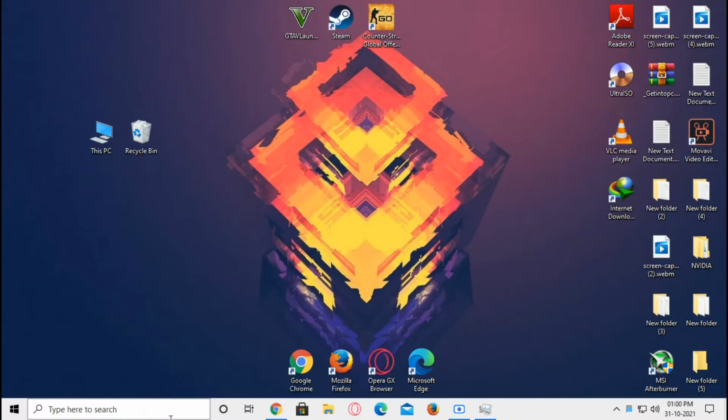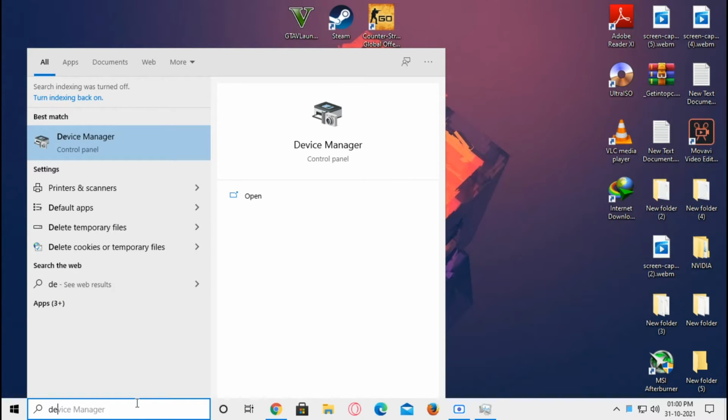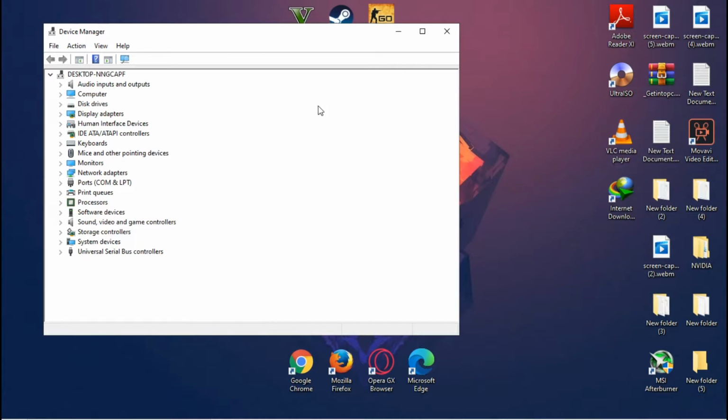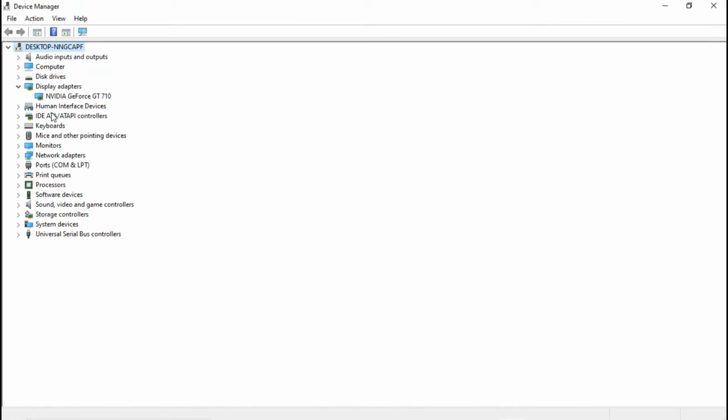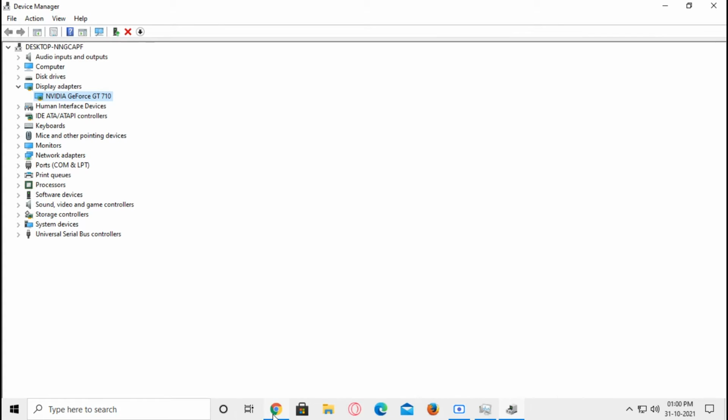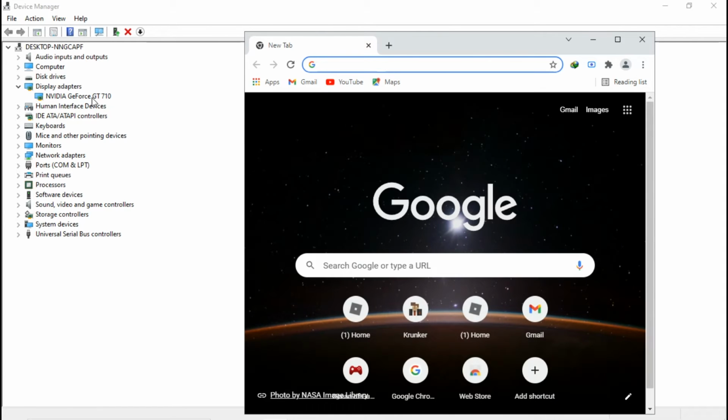I'll show you. Search for Device Manager and check whether your display driver is installed or not. Guys, if you're using an onboard graphics card, that doesn't matter. Just check whether you've installed it or not. If you haven't installed it, go to your web browser and search for it. For example, suppose I have an Nvidia GeForce GT 710 graphics card.